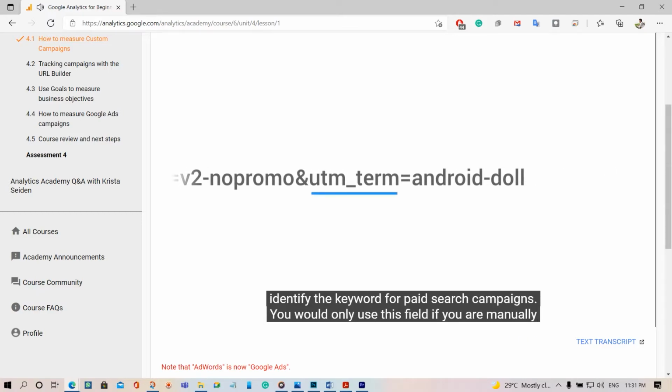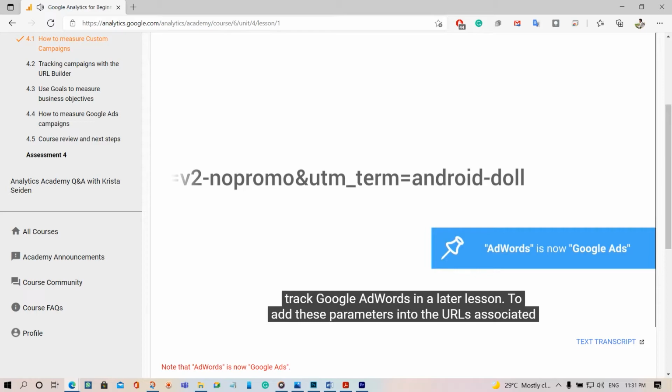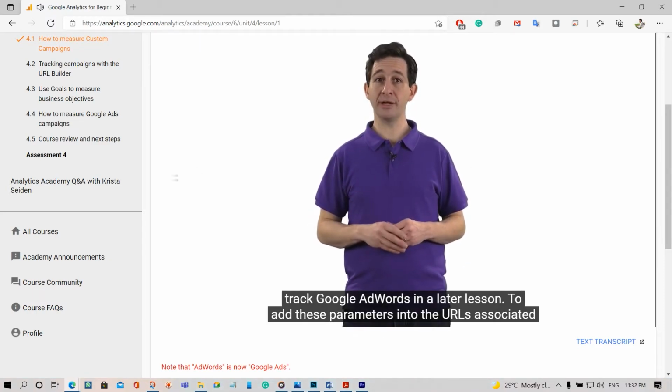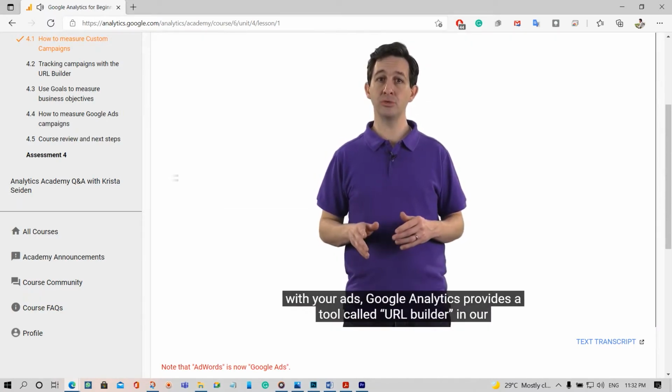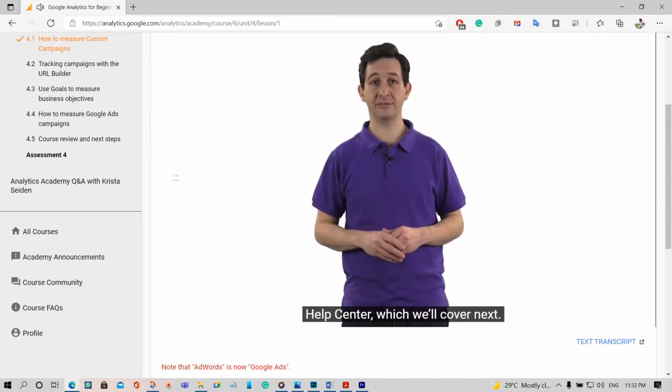Term is used to identify the keywords for paid search campaigns. You would only use this field if you are manually tagging a paid search campaign like Bing or Yahoo. We'll talk about the best way to track Google AdWords in a later lesson. To add these parameters into the URLs associated with your ads, Google Analytics provides a tool called URL Builder in our Help Center, which we'll cover next.